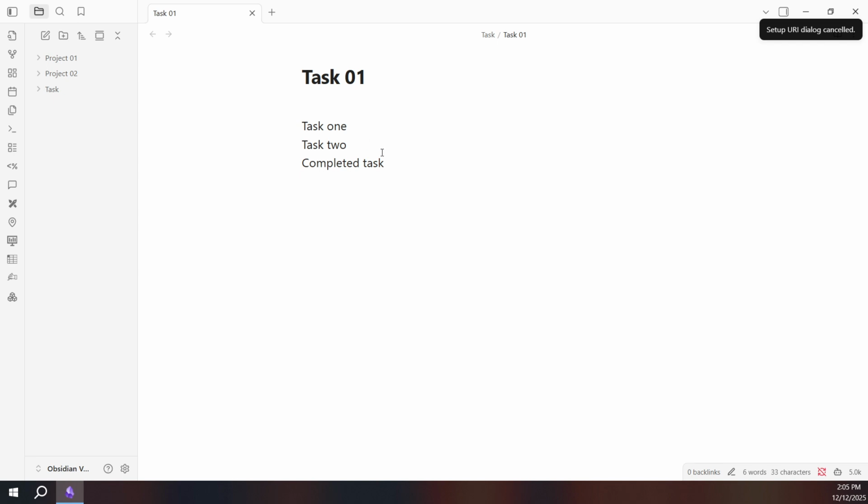When you're ready to convert a line into a bullet, use the built-in hotkey. On Windows, press Ctrl and L. On Mac, press Command and L. That toggles a bullet on the current line and sets you up for a bulleted list.